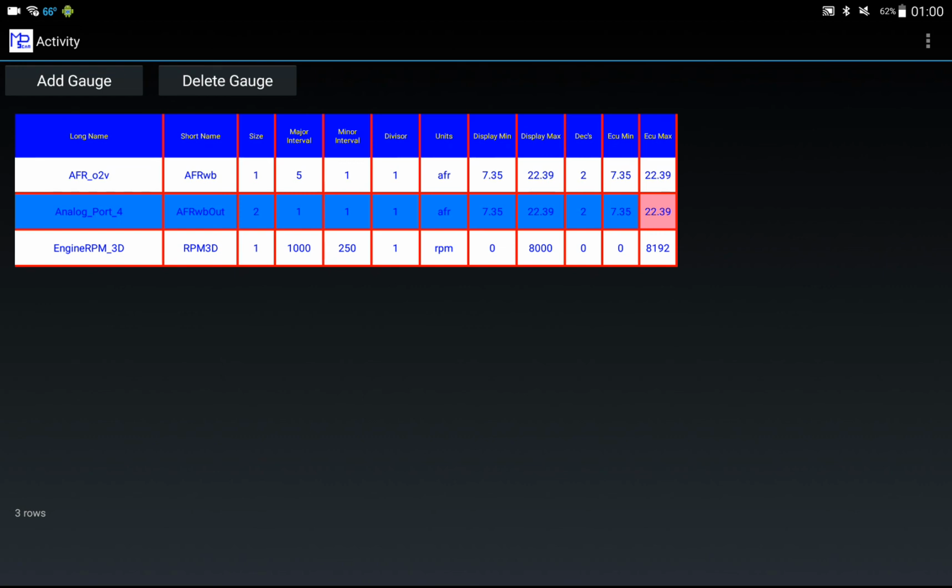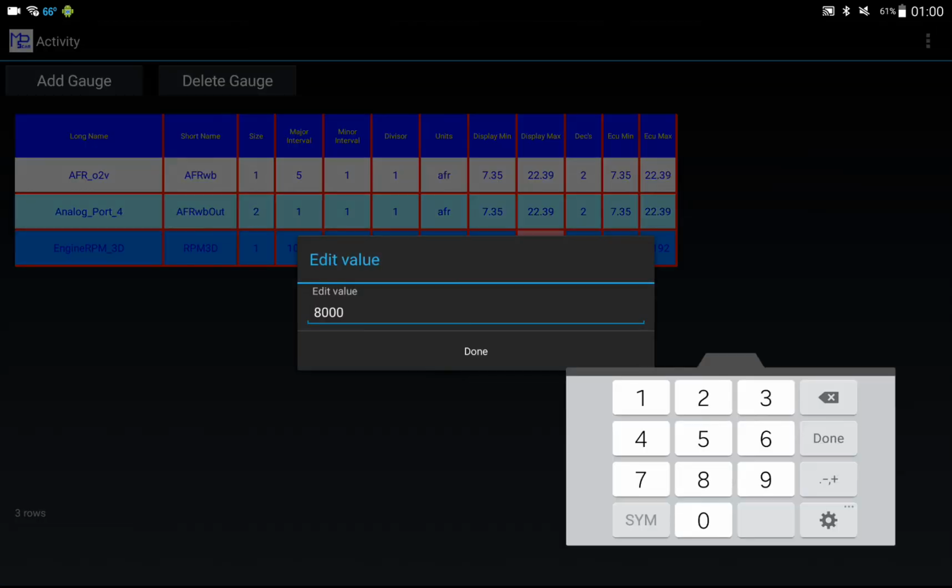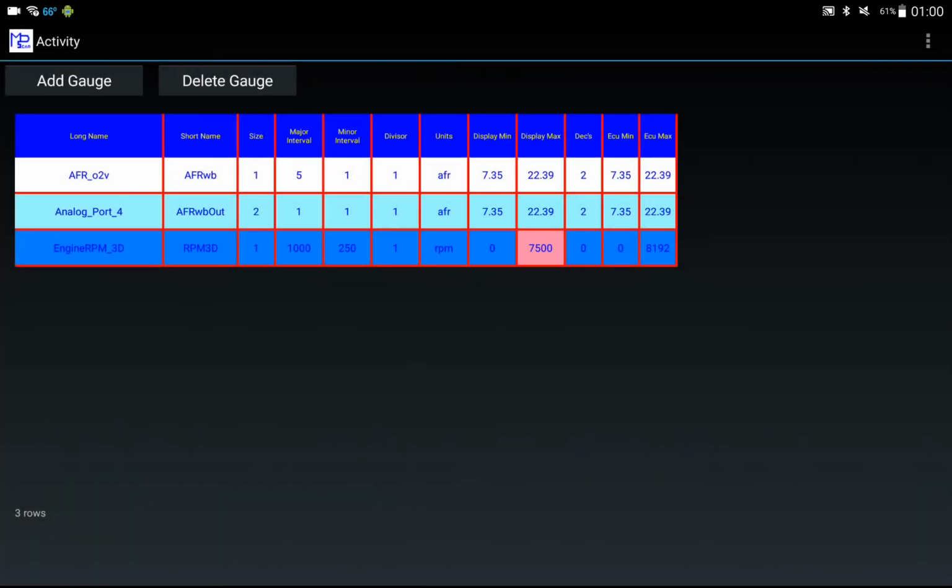And I'm going to change my display maximum only to 7,500. I think I'll pick 7,500 instead, just to illustrate the change. In this instance, you just want to change how the gauge displays when you add it to your layout. So you don't want to change the ECU value, just what's being displayed. And then again, save.